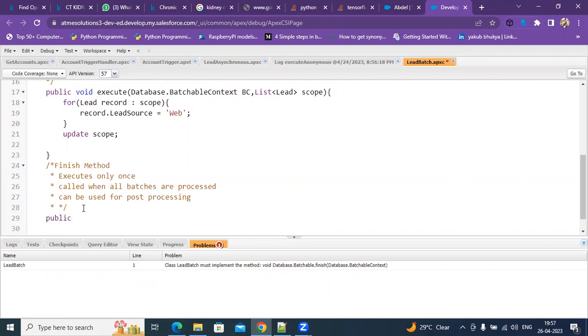Finish method, public void finish. In the finish method, if you want to specify any post processing operation, like sending an email kind of thing, you can specify that code here. We need to execute it also in a batchable context only. That's why I'm copy and pasting the batchable context here.